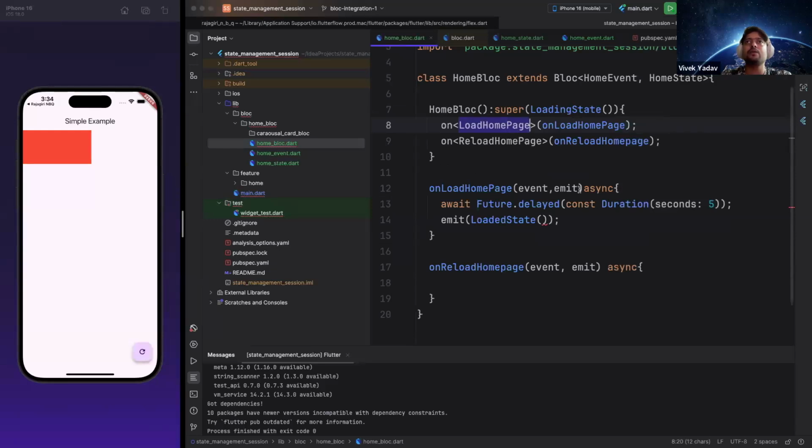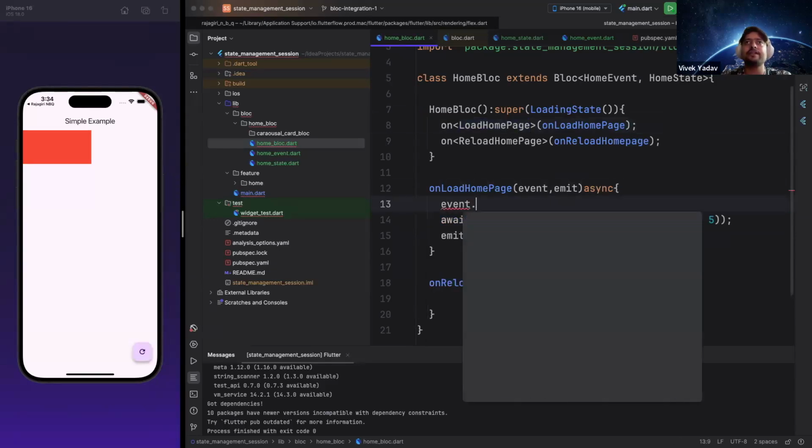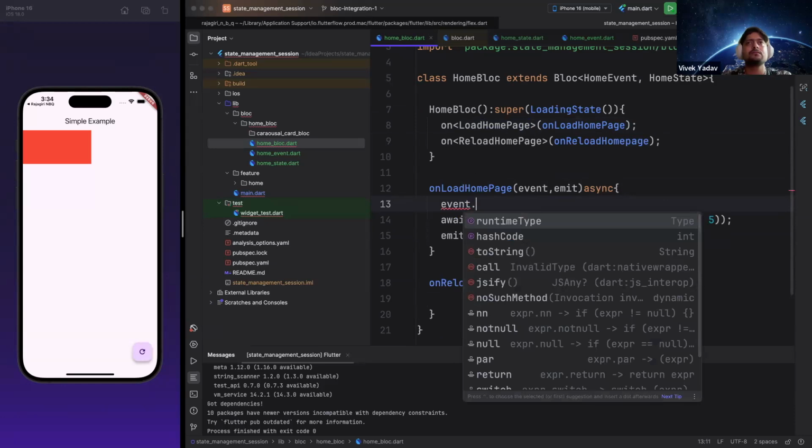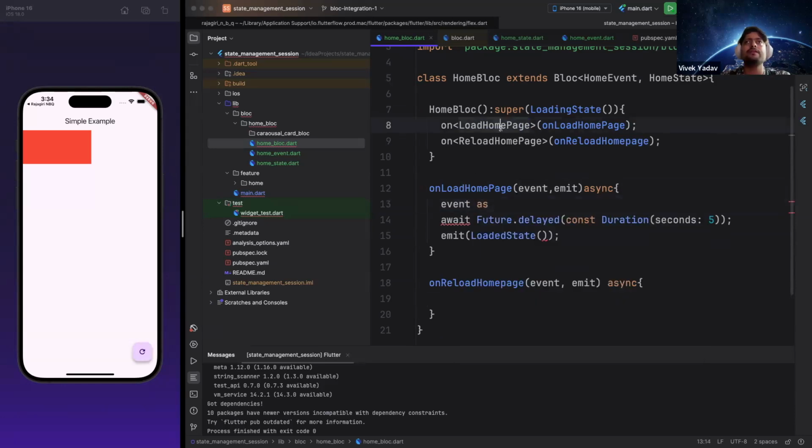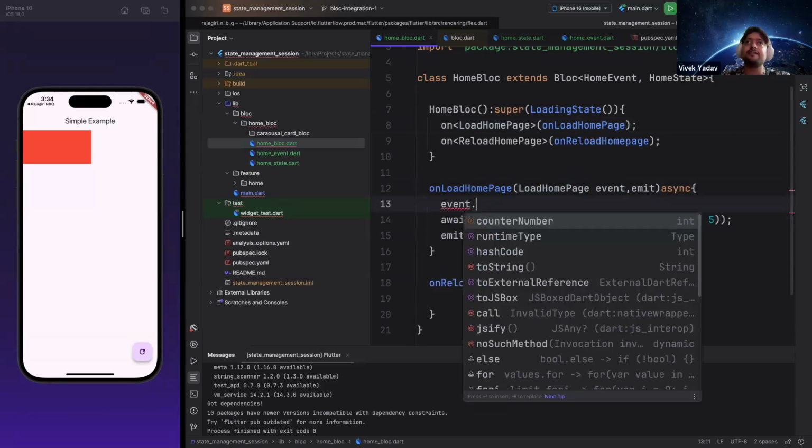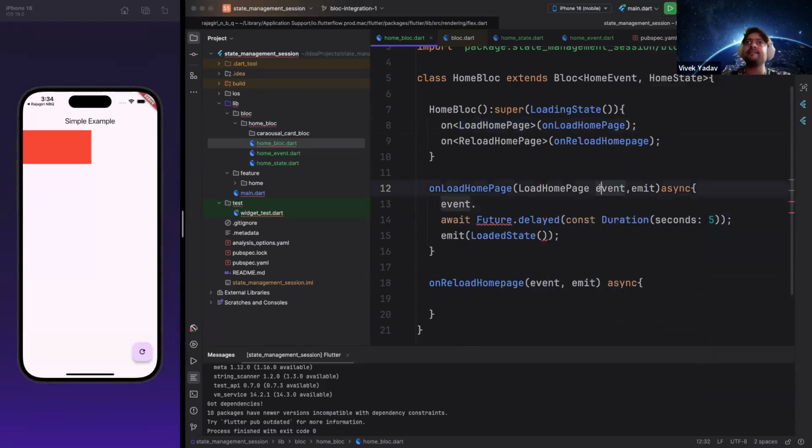Then load homepage. If I use event, I can do event dot. I think I have to say event as load homepage dot counter number. Why is this? I can basically say this. Yeah, I never passed its type, so I was not able to access it. But now it is having a type, so I can say event dot and access the data. Whatever data you pass to this event, this load homepage, is accessed via event.